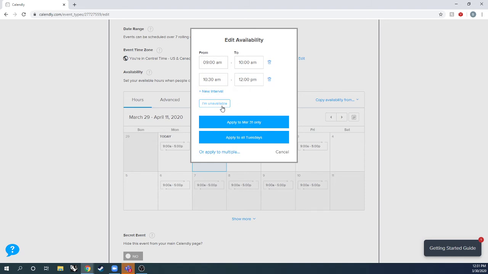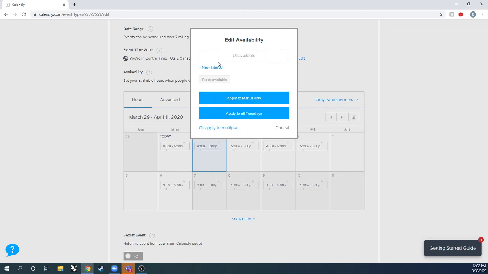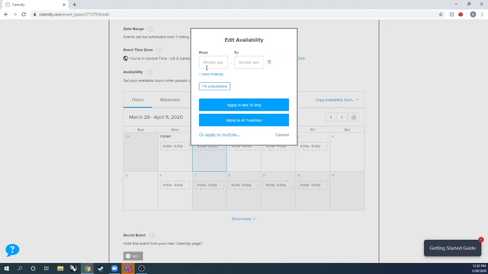You could also just put in unavailabilities here, but normally that will just clear out everything. So I'm going to just make this 10 a.m. to 11 a.m. For this test, it doesn't matter.